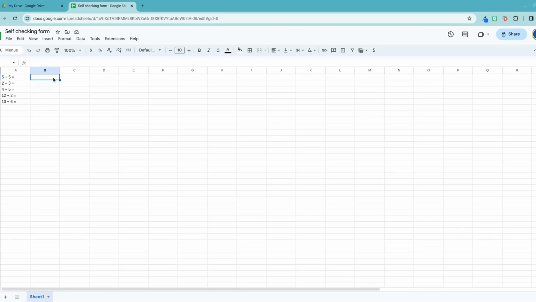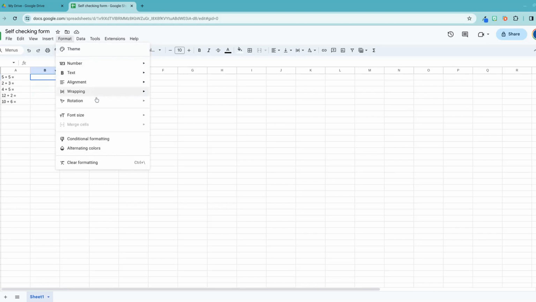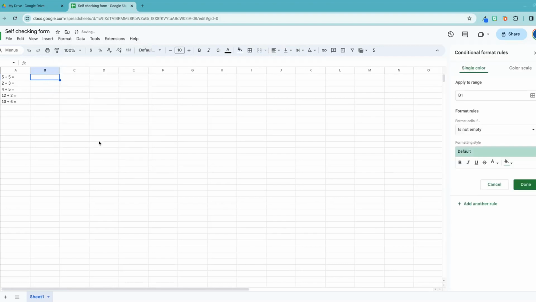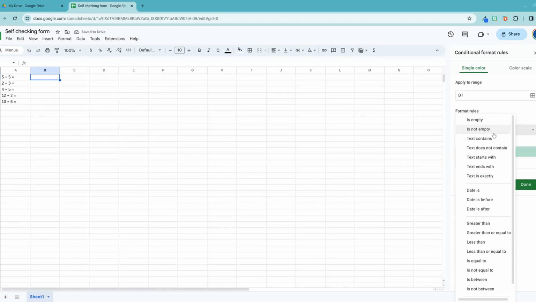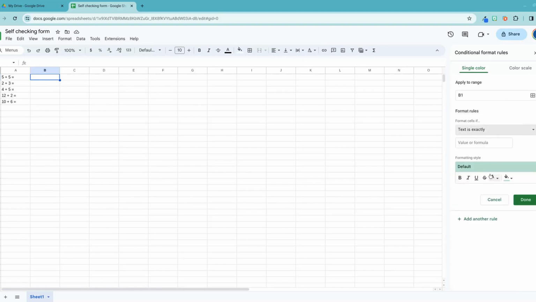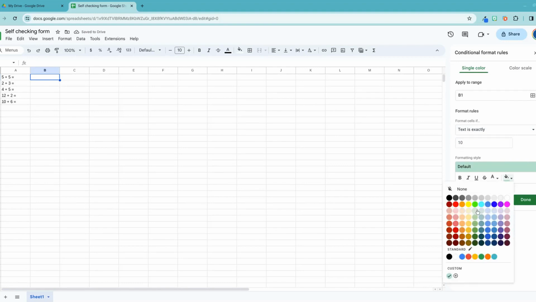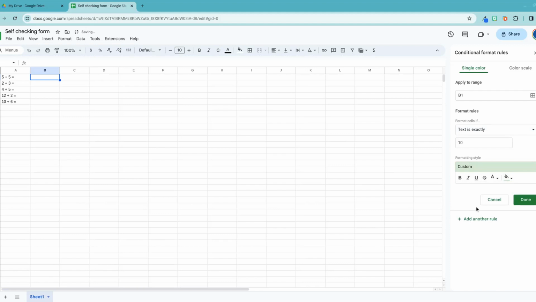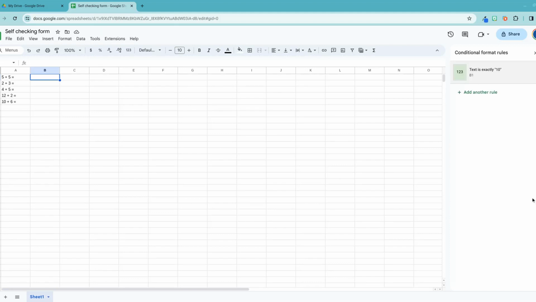So I'm going to highlight cell B1, come up to Format, click Conditional Formatting, and then I want to have the format rules change to text is exactly, and then I'm going to add the answer of 10. I want it to change to a light color green to let them know that they did in fact get the answer correct, and click Done.